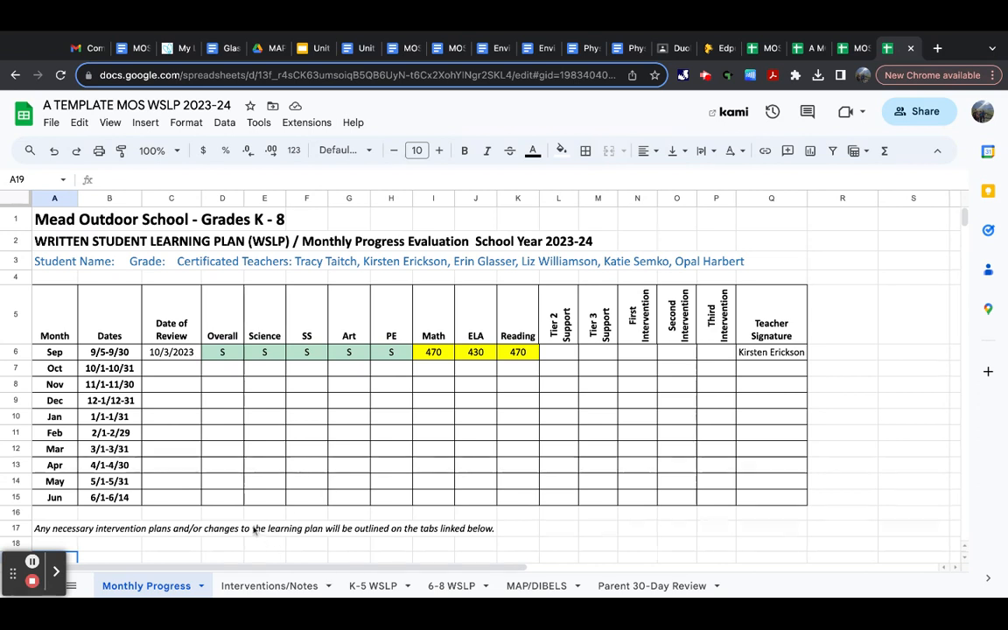This first page is the monthly progress page, and it's going to be where we show monthly progress in every subject. So the date of review is here, and then either an S or a U will show up for the first several subjects to mark satisfactory or unsatisfactory progress. Anything in green is good. Anything in red means that they are unsatisfactory.